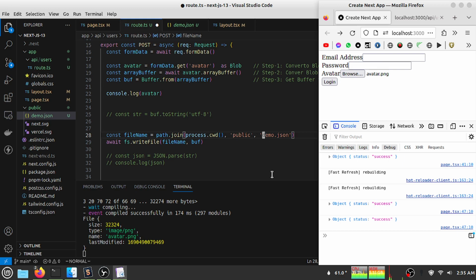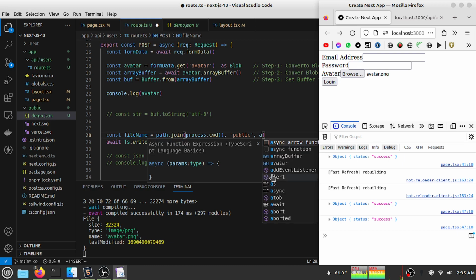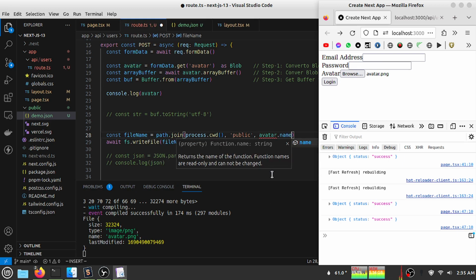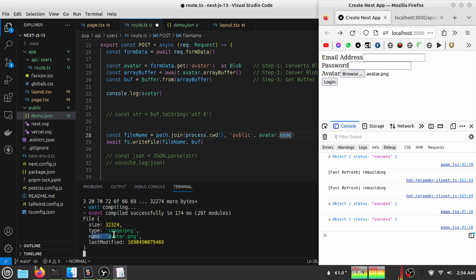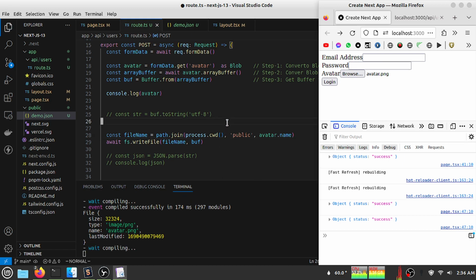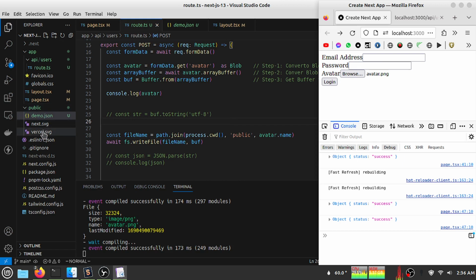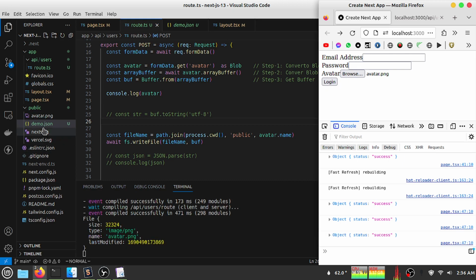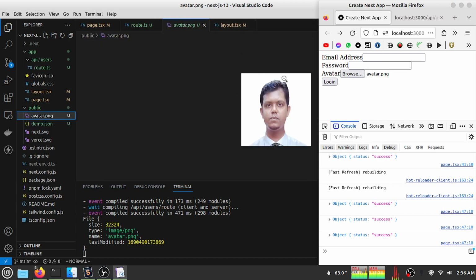The file will be avatar.name. That means this name will be the same. So if I save my file, I have only two files in the JSON format. But this time, if I log in on this page and submit this button, I can see my image saved in my backend. So I can see my image in my backend.